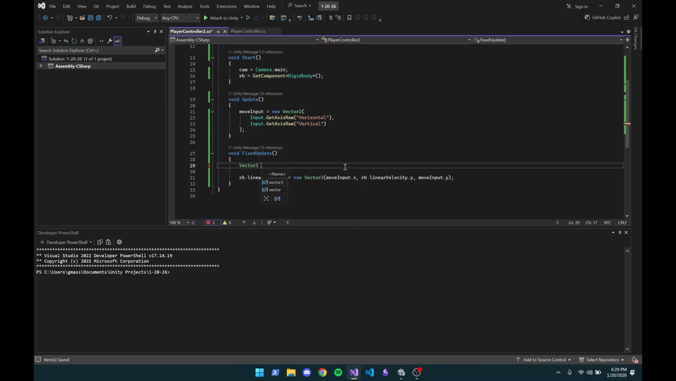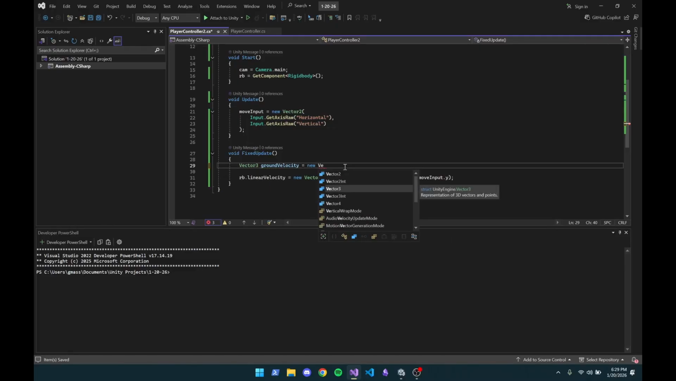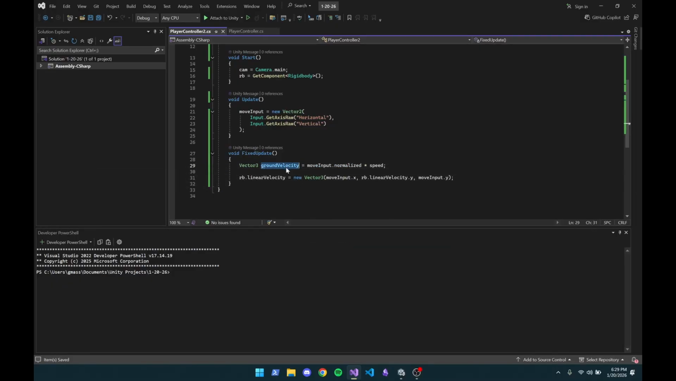So I think the syntactically easiest way to do this is probably to do something like ground velocity is equal to move input dot normalize times speed. And then here we can go ground velocity x, ground velocity y. Okay.